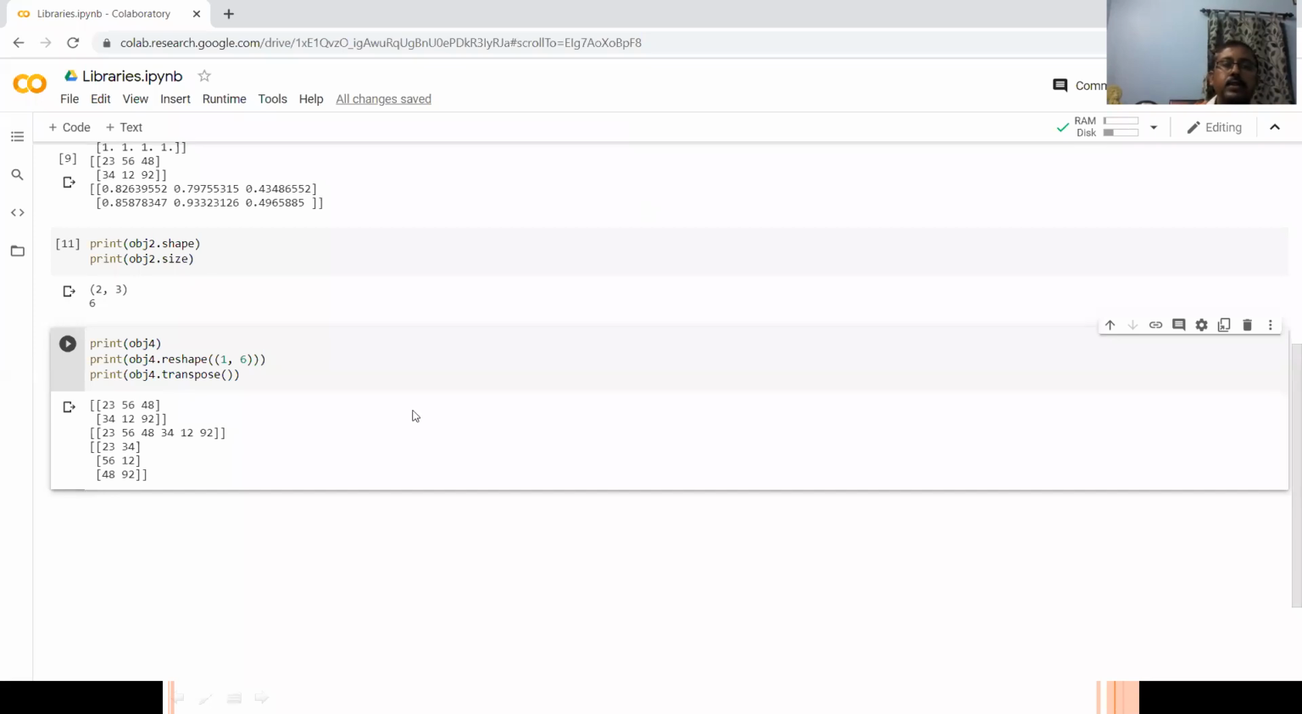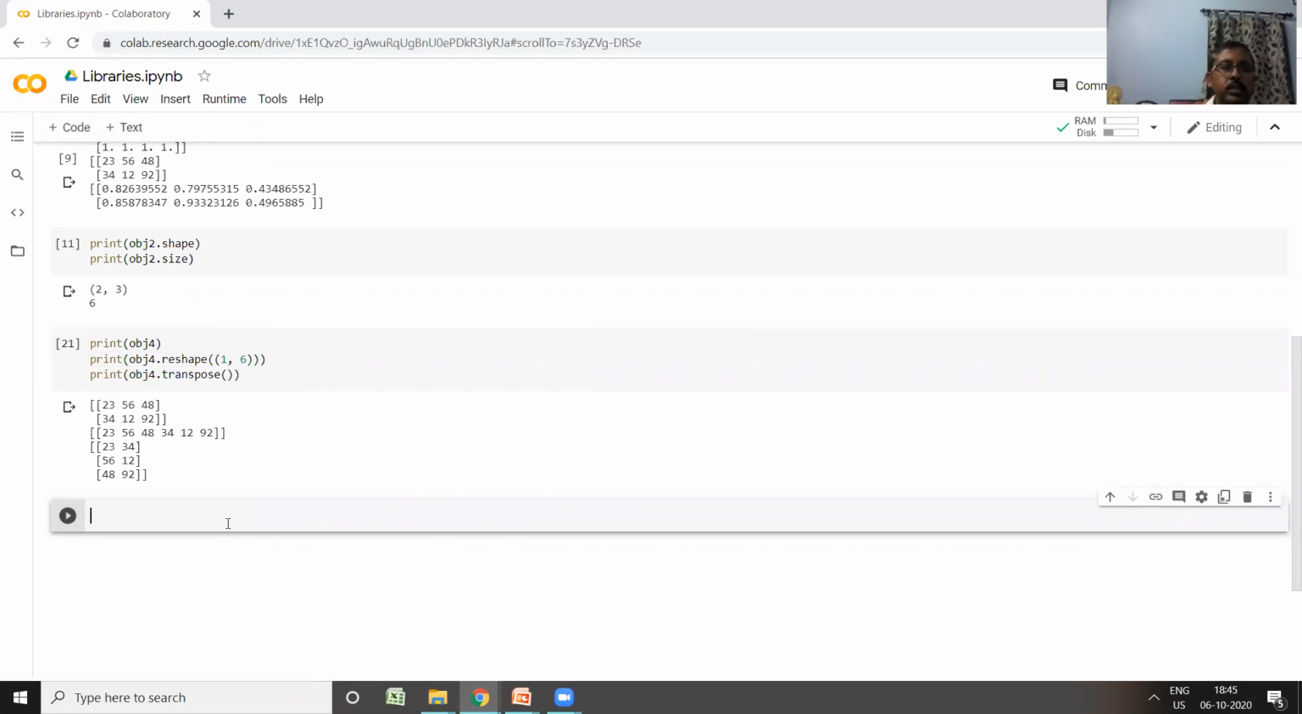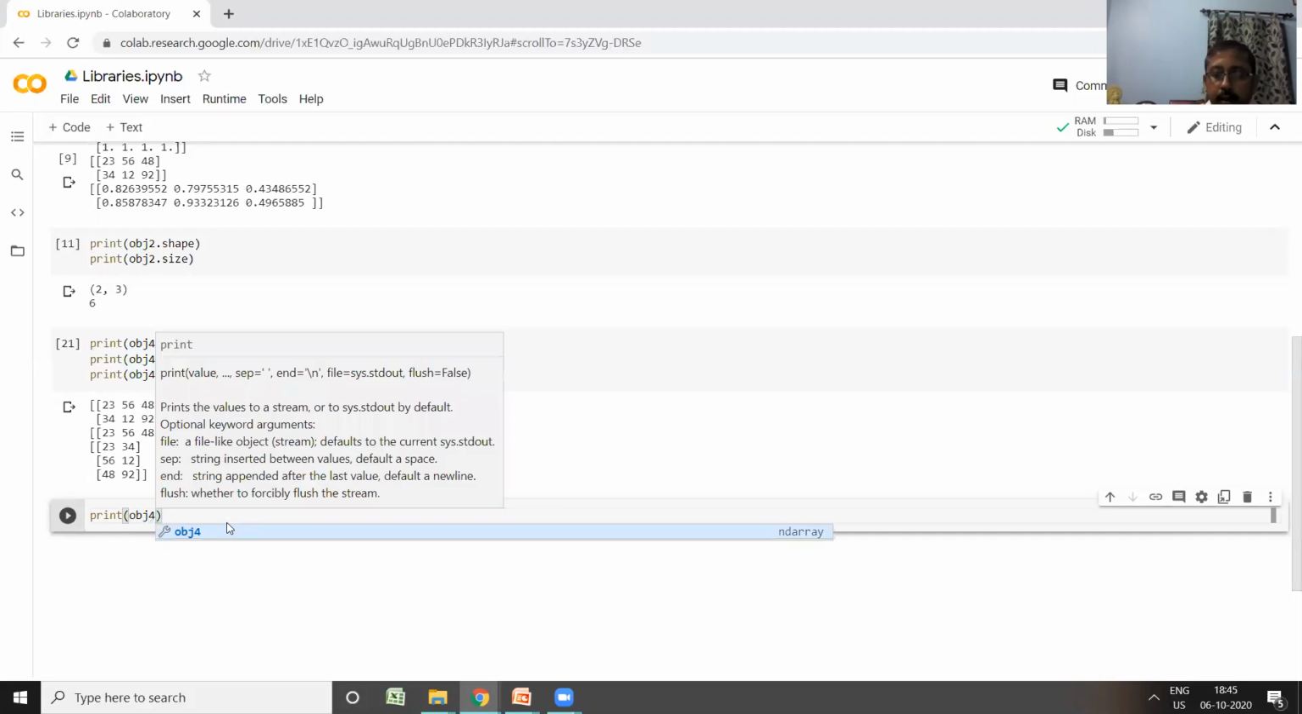Now next what we need to see is, say for example I have a specific array. How do I retrieve the different rows or different columns, or maybe the value of a particular element in that array? So, accessing the different rows, columns, and the elements. Again we work with obj4 because that has some pre-filled values. Let's keep a print of obj4 just for reference.